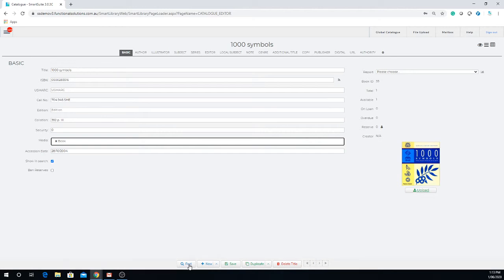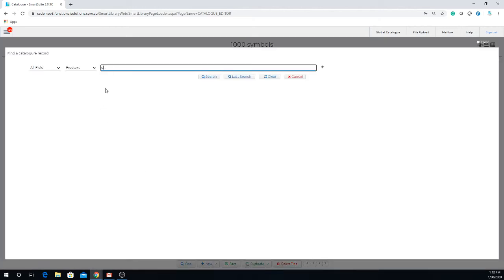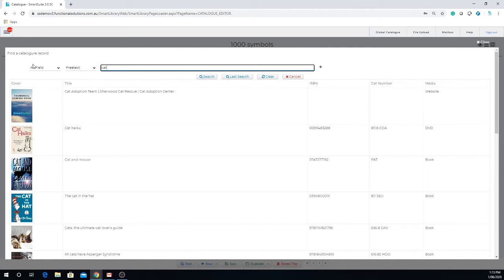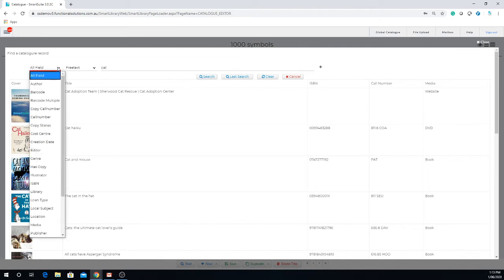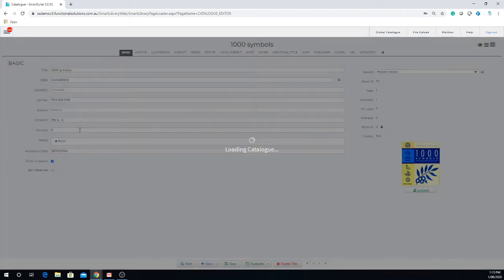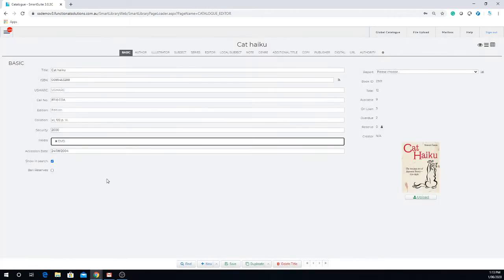You can go find a record, find, and what are you looking for? I'm looking for cat. Hit enter, and it will go and look for all the books with cat in it. You can say, look in all the fields. You can choose a call number or barcode or media type, but you don't have to select anything. If you put the word in here, it'll search everything, and then you just click on the title and up will come the catalog record.